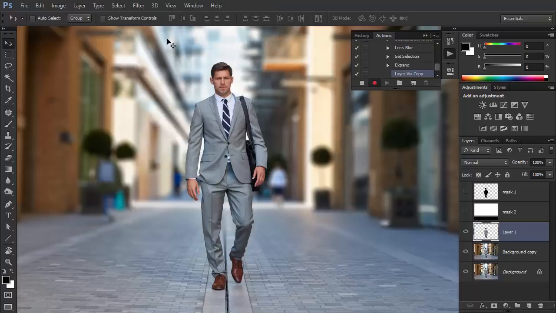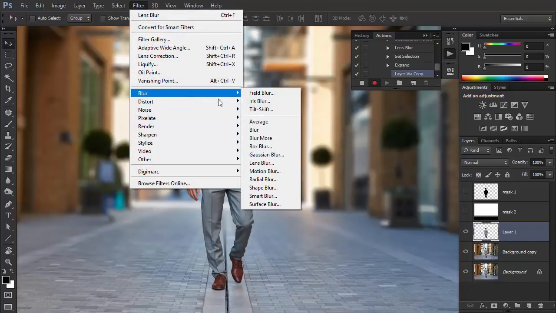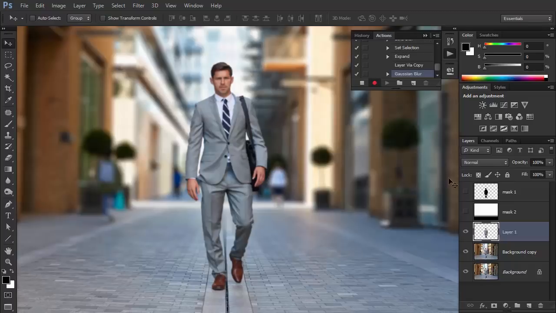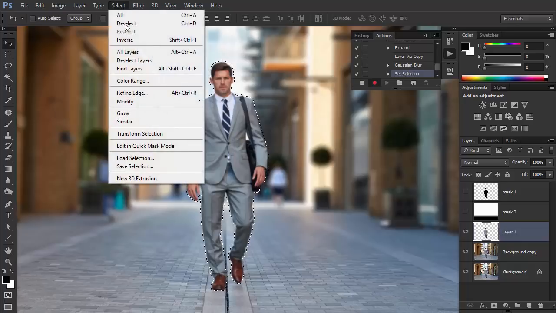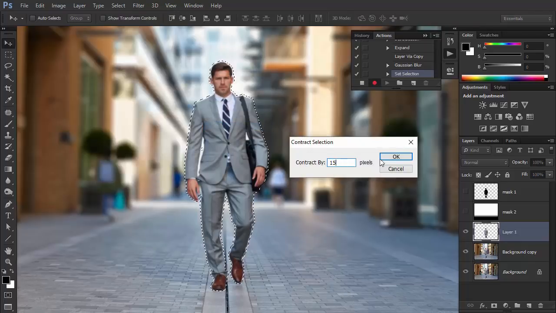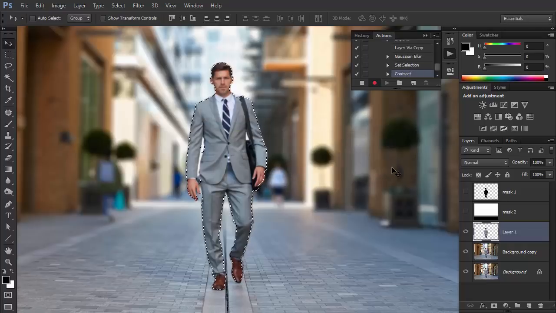Then go to Filter, Blur, Gaussian Blur. When adjusting the blur, pay attention to the edges of the character. We want to blend them softly with the background. Again, hold Ctrl key and create a selection of this layer. Then go to Select, Modify, Contract, and contract by 15 pixels. If you press Delete now, you'll remove most of the blur, leaving only a nicely blended edge.